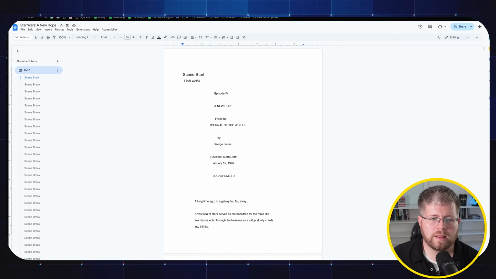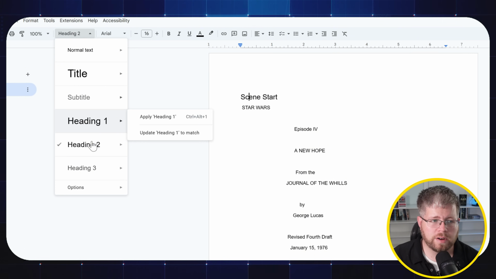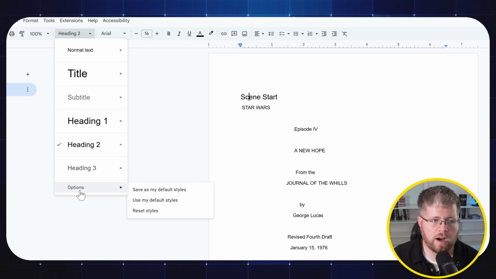And importantly, I have an H2 here. This is an H2 heading. If you're unfamiliar with H2 headings, if you select a piece of text, you'll see up here in a Google Doc, it'll say normal text. But if I select this H2 heading, it says H2. And if you want to change your headings, you go here and just select between the different heading options.